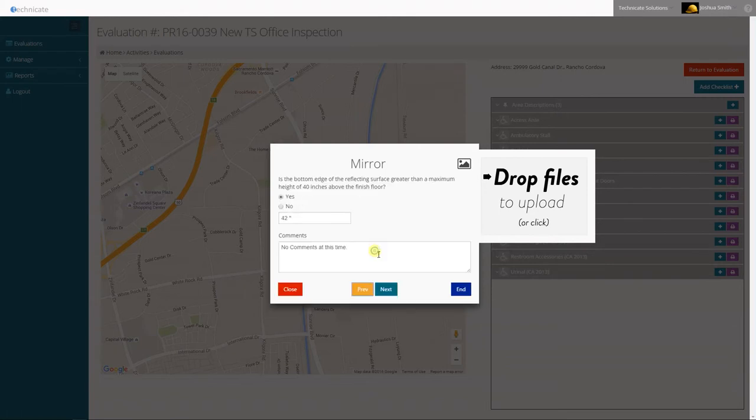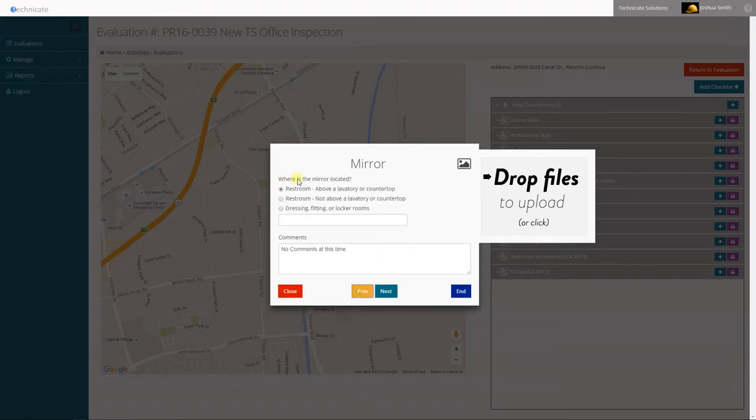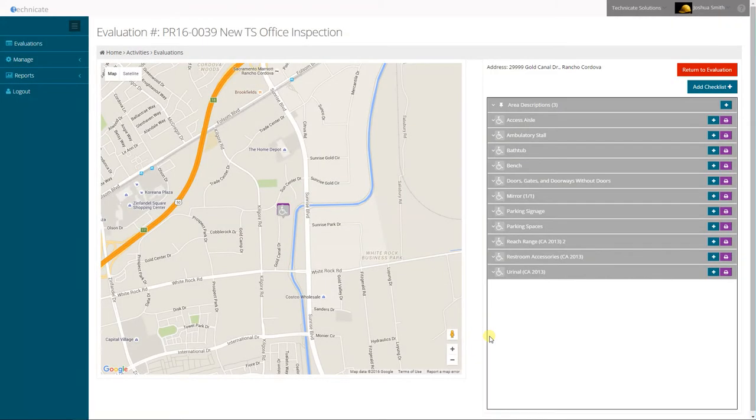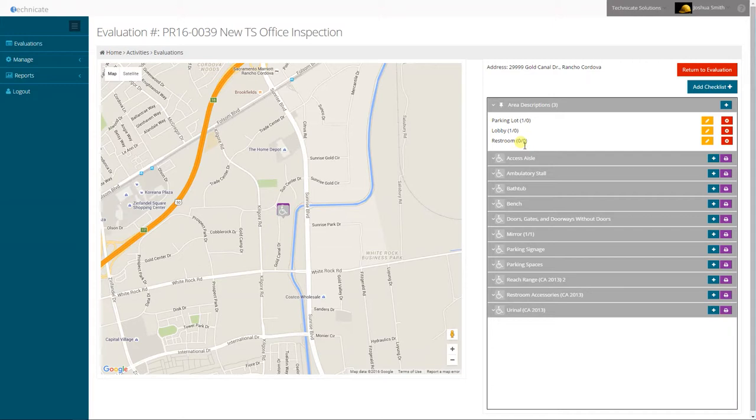I can go back with previous and review each question I've answered, or I can jump to the end and save. You remain on the evaluation barriers page until you return to your evaluation. You have the ability to add any checklist and assign it to any area description available. If the area description you need is not available, use this plus button by the area descriptions to add it. Then move on to your checklist.